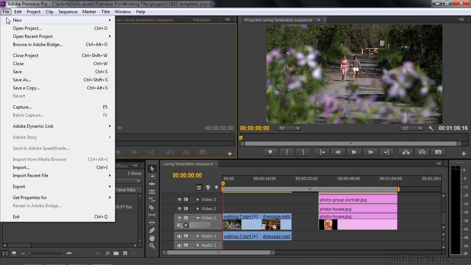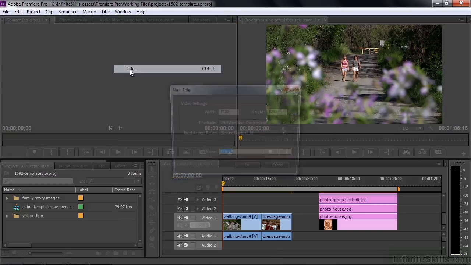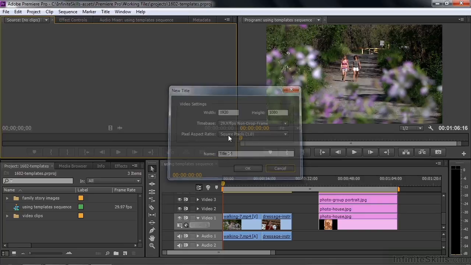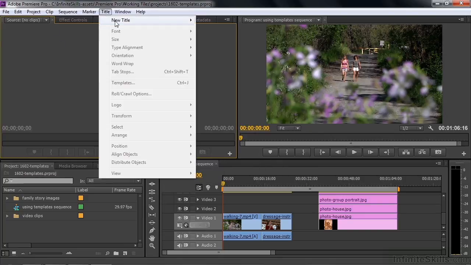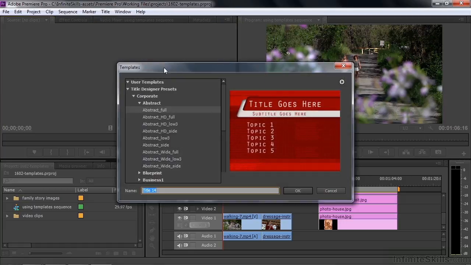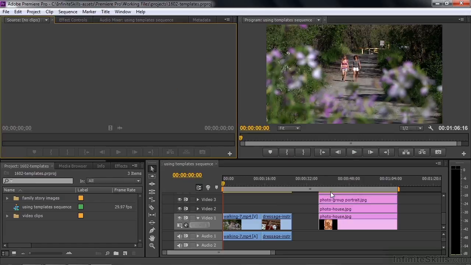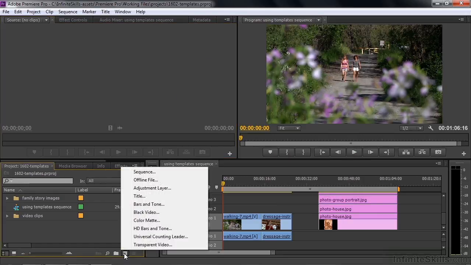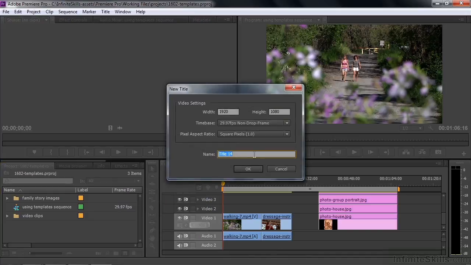You can go to File, New Title. That'll open up this little dialog box. Or you can go to Title, New Title, and you can choose Still, Roll, Crawl, or based on template. We're going to use a template here. If you do that, it opens up this template dialog box. Or I think the easiest way to go is just down here at the bottom where you have New Item, and click on Title. It asks you for a name for the title, so I'm going to call this one Location Super, and click OK.